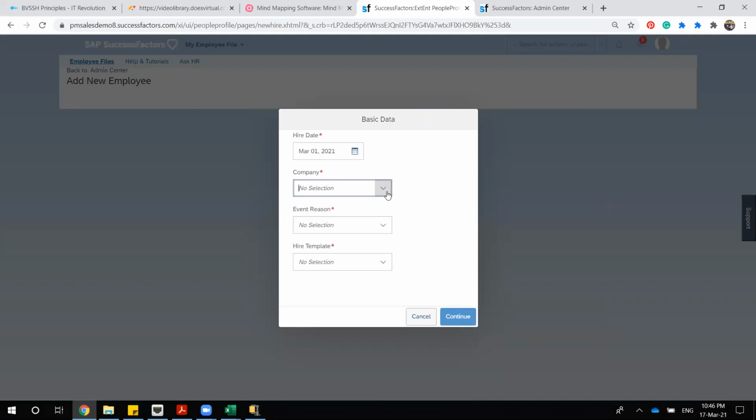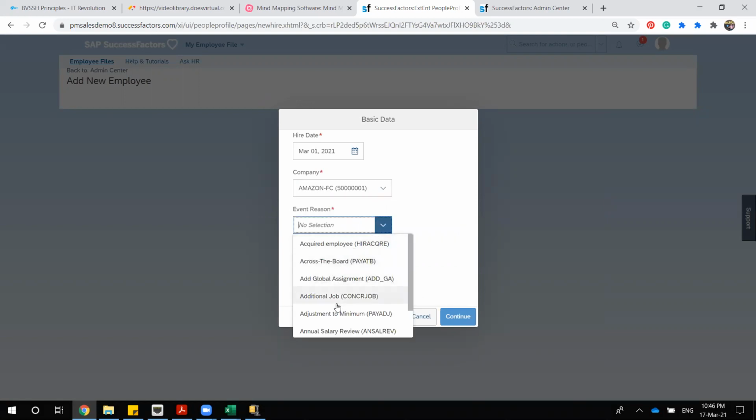Like you're hiring, so why are you hiring? Due to expansion of your company or due to some vacancy. So let me hire someone for this company. Then the event reason, you can see there are so many reasons, and these reasons you can configure, just like we do in the PA40 transaction in the backend. So here, suppose due to some merger and acquisition somebody is hired, then I can select acquired employee.